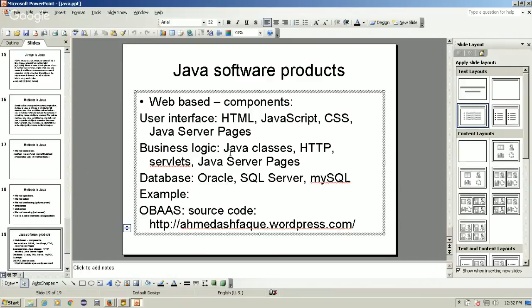And then the database, if your application is connecting to a database, then you may need some good database engine like Oracle or SQL Server or MySQL, etc. So a commercial software product should have a database, should have a lot of business logic, and should have good user interfaces. And you need to learn about all these technologies.